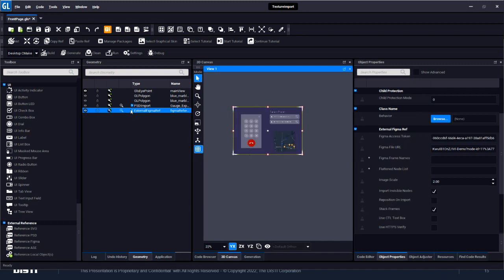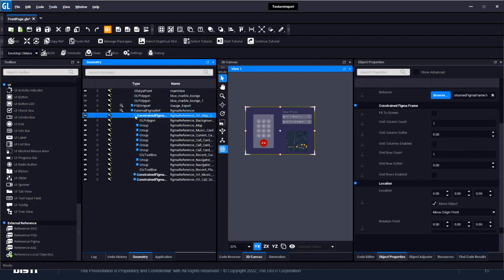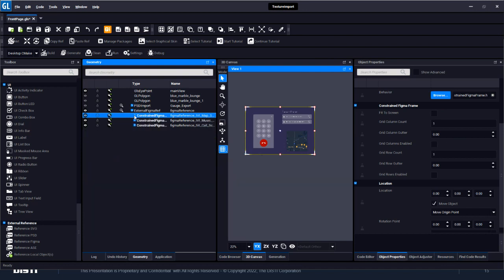There we go. So now each of my layers has been imported as its own constrained Figma layer. I have my map layer, my music layer, and my call layer, just like we saw in our design up there. The same 3 frames that we had are the same 3 objects that we have here in GL Studio, with all of the imports that came out from them. So we have text objects, polygons, and groups, all dependent on what node type they are in Figma. As I hide these layers, you can see each of the layers have now stacked on top of one another.